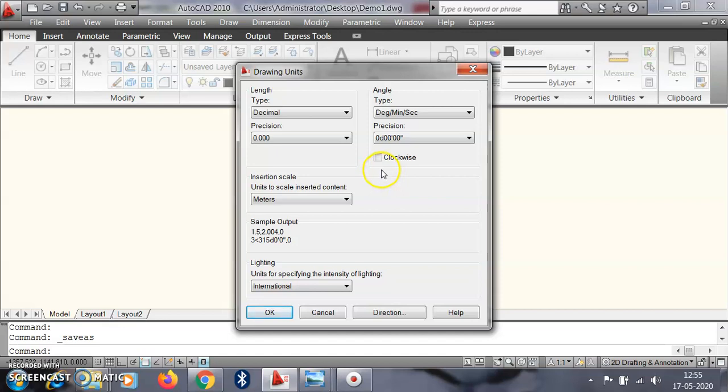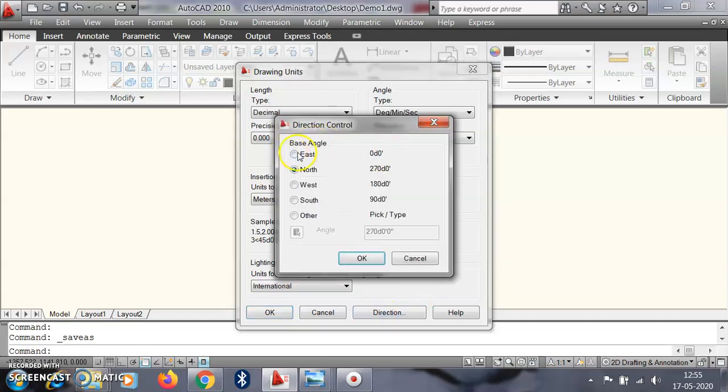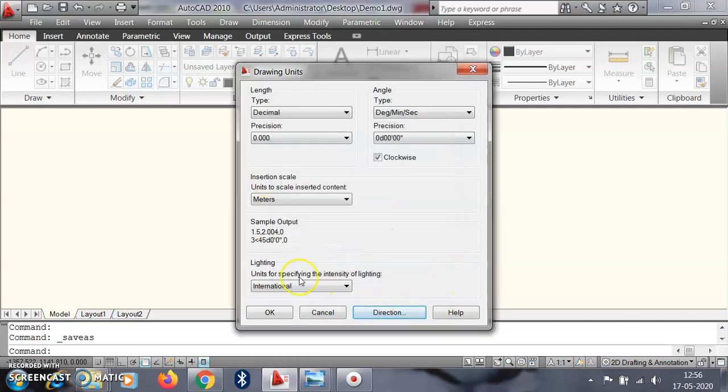And we know that in engineering we always measure angle in the clockwise direction. In surveying, in civil engineering, we always measure the bearing in the clockwise direction. Then direction is very important. Default is the east, but here we have to choose the north direction, because north is at the top of the window, and in engineering we always measure the angle with respect to north. So north is very important, so we set it here. After doing all this adjustment, we press the OK button.